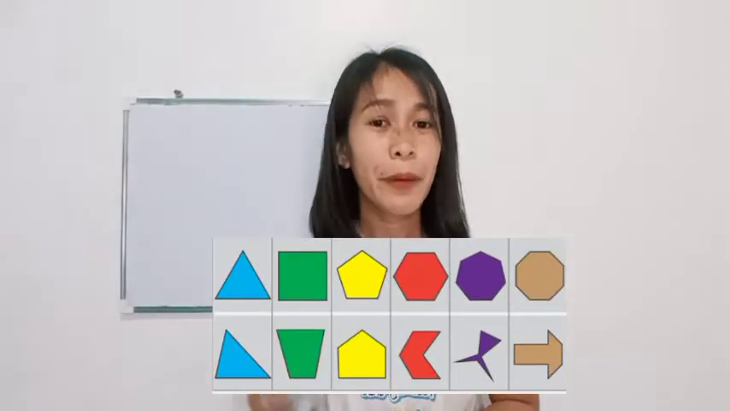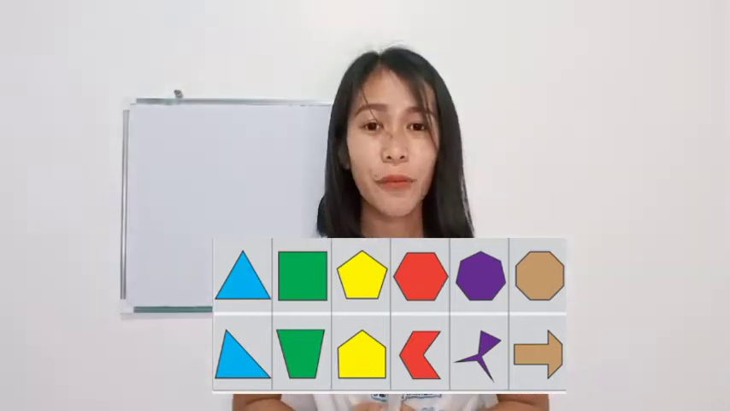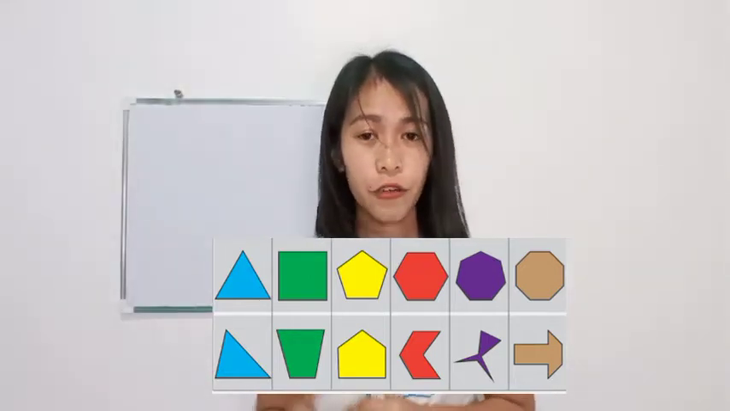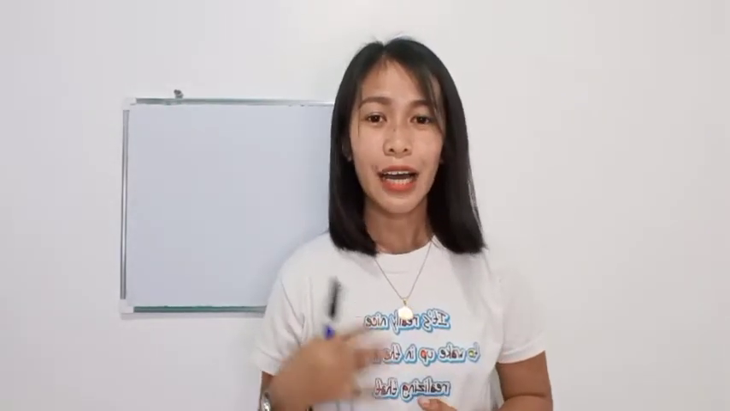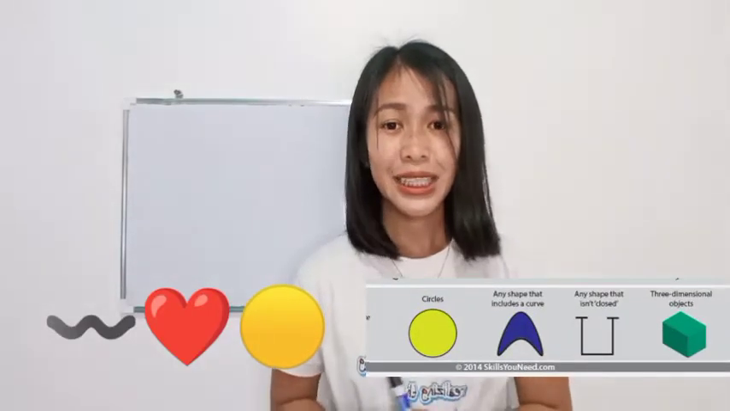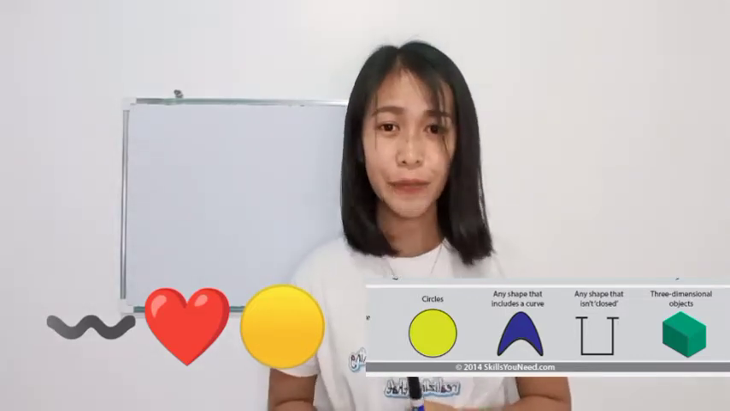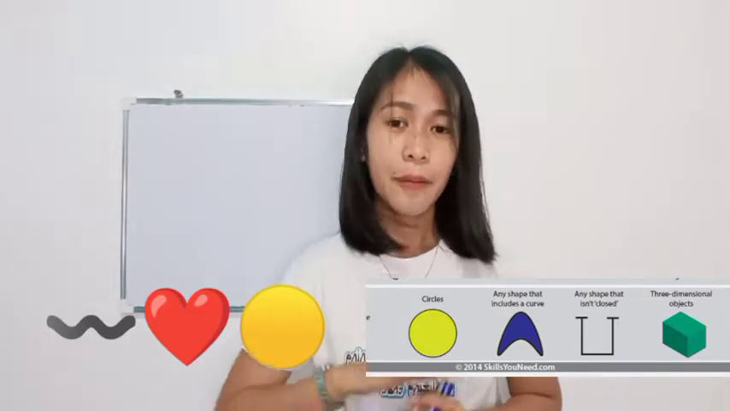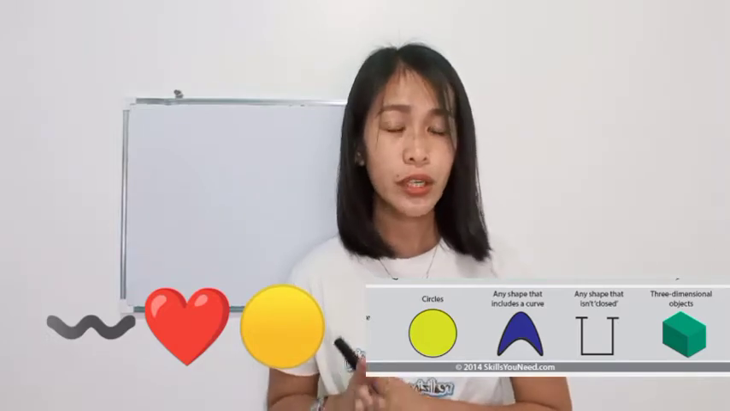So, yun na nga ang ibig sabihin ng polygon, ano? Any plane figure which has three or more sides and is a closed plane figure. Alright? Ngayon naman, ano yung mga examples ng mga shapes na hindi polygons? Yung mga shapes na hindi polygons is anything curve, yung naka-curve na mga shapes. Like for example, the circle, the sphere, heart, and any 3D objects. Why? Bakit hindi kasali yung mga 3D objects? Kasi nga, a polygon is just a plane closed figure.